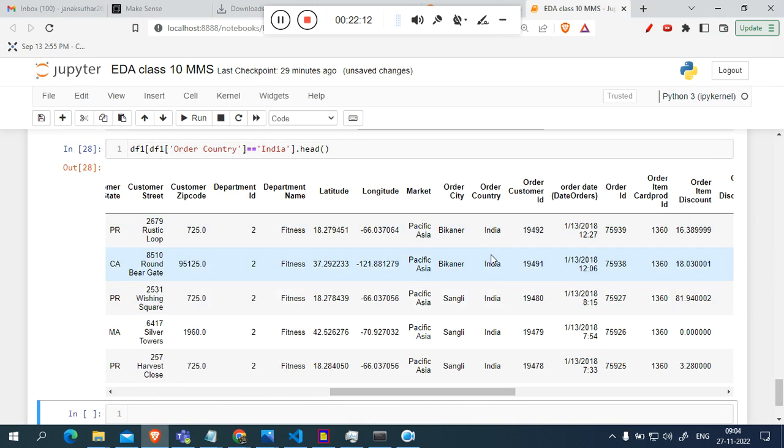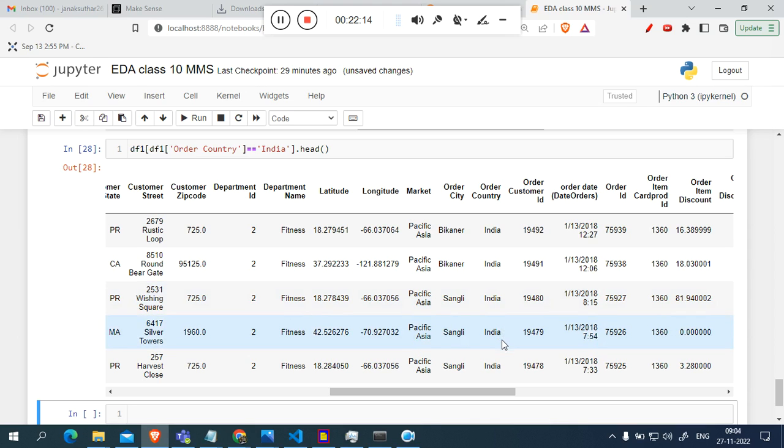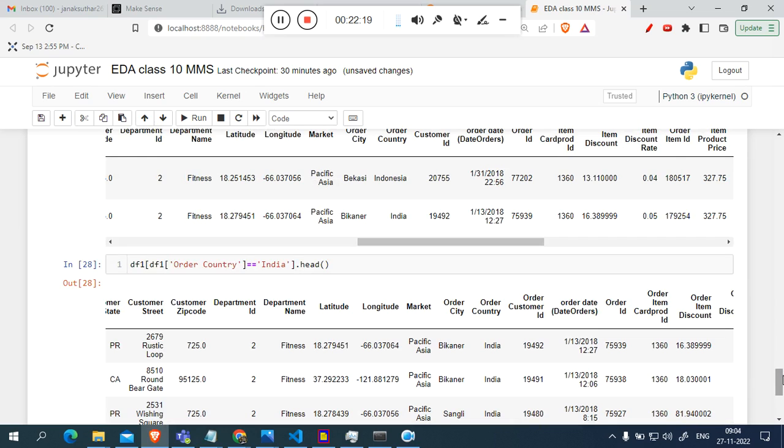Now you can see all India-related data you are getting, right? Because I'm putting the one condition, that is df1 order country is equal to India, that data only shows me. So one part is completed, where I wanted to focus on India. That part is completed. Now the next condition, what is the next condition?